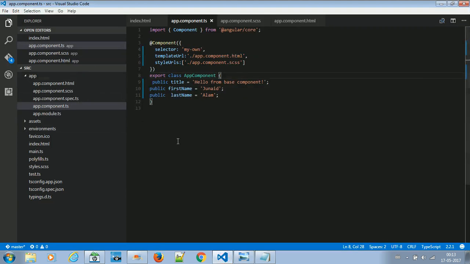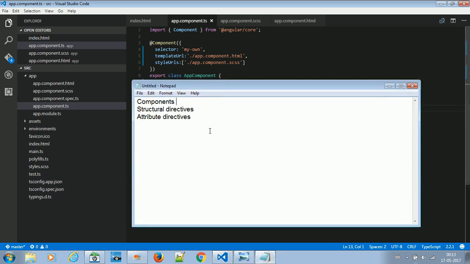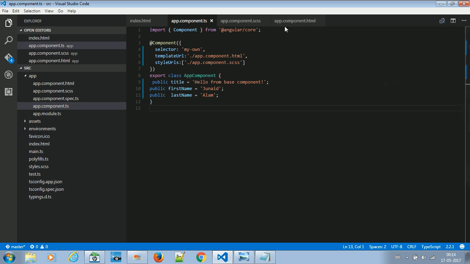So let me come here and modify the existing file. This is the same file I am using, which we had used in the previous session. Let me start with one type of directive. I'll start with attribute directive. Component we have already seen, so these two directives we'll be discussing. So what is an attribute directive? Attribute directive is the directive which attaches behavior to elements, how the element will look like.